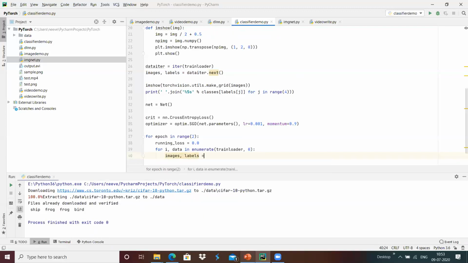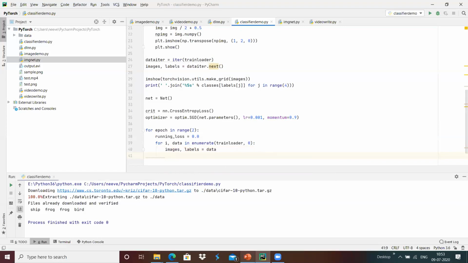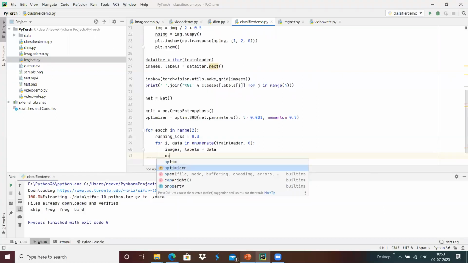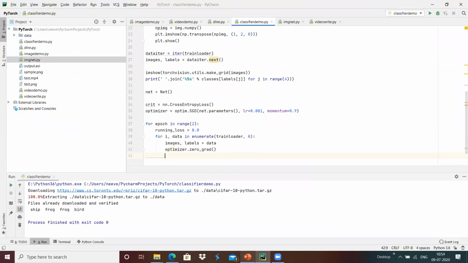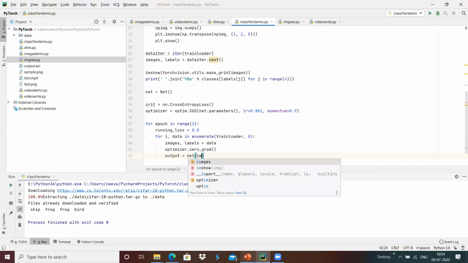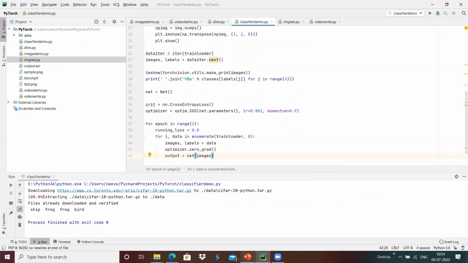Here I am going to define the data which has been fetched from the train loader. Once it is done, we do optimizer.zero_grad(). Once the gradients are zeroed, we pass the images that we got into the network, net of images. Images is the tensor which represents that particular image.